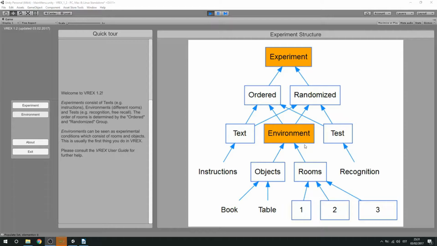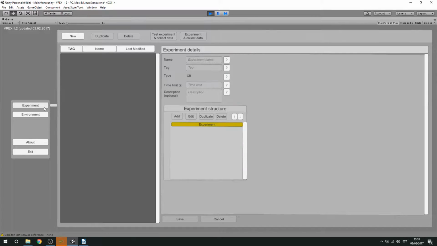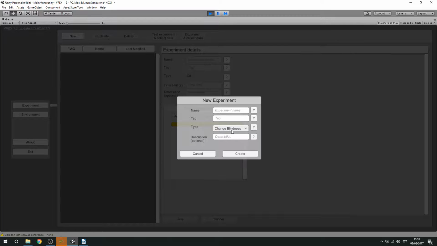Once you have your environments, the next step is to create the experiments. For this, we need to use the experiment menu. When creating a new experiment, you have two options that are built into VREX. First is change blindness and the other is memory. So let's start with change blindness experiments.